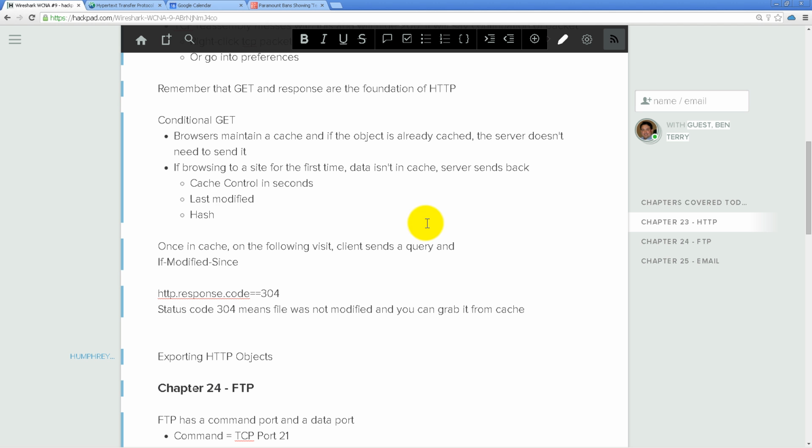And when you first visit the site, you're going to get back the cache control in seconds. So what this means is, how long is this object good for? How long am I going to allow you to cache it? And when the thing was last modified, and a hash value, basically to prove that that object is the same. We're not actually comparing the entire file. We're comparing the hash values because it's more efficient to do that.